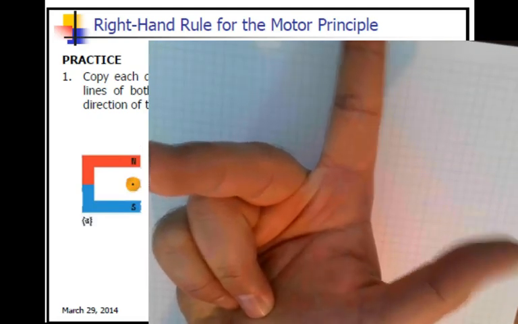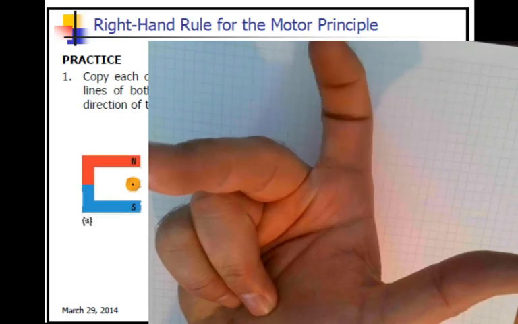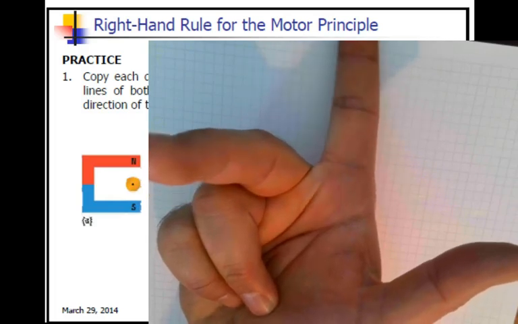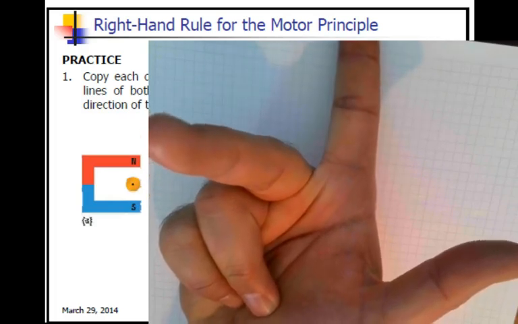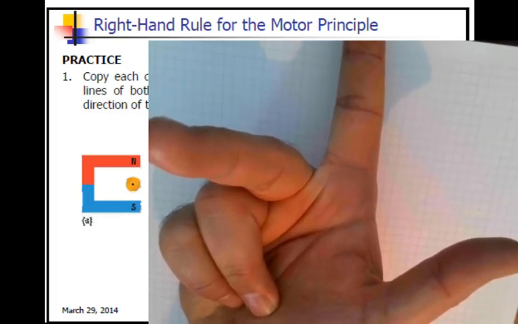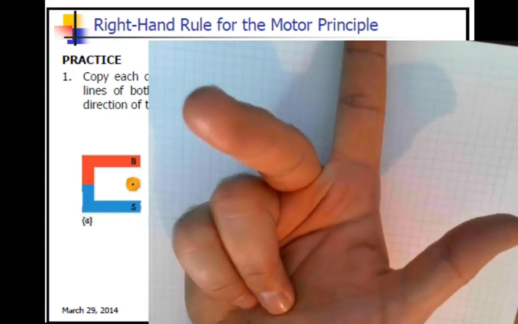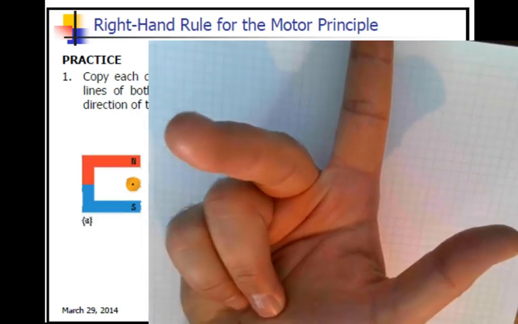Your thumb represents the direction of your conventional current flow. Your index finger represents the direction of your magnetic field. So when you're outside, an external magnetic field means your index finger points towards the south pole. Your middle finger points in the direction of the electromagnetic force.